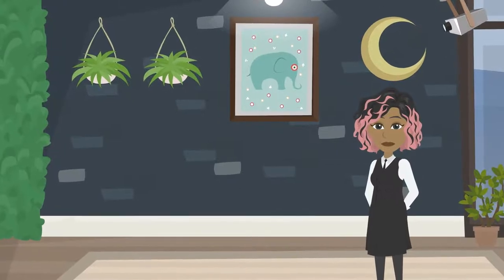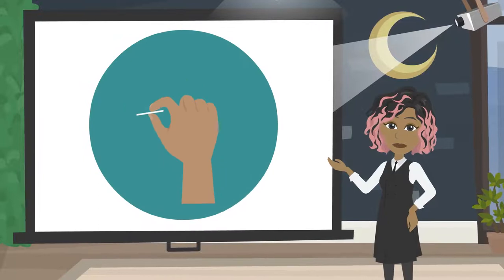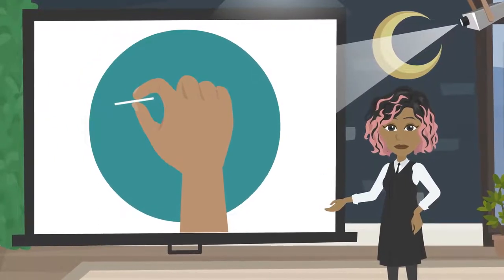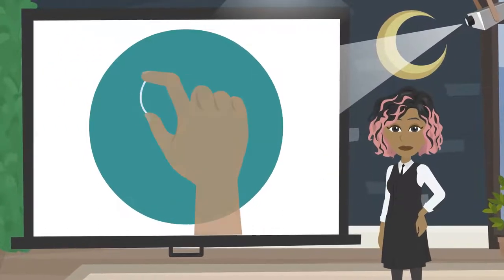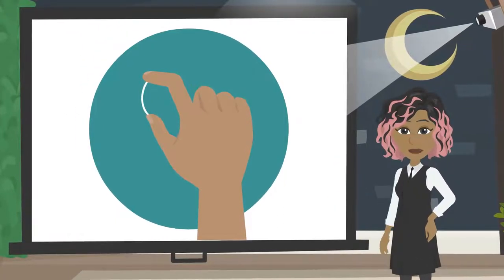The narrator is in the office with the movie screen. An implant about the size of a matchstick is held between a thumb and finger to show flexibility. Another product is an implant that is placed under the skin.